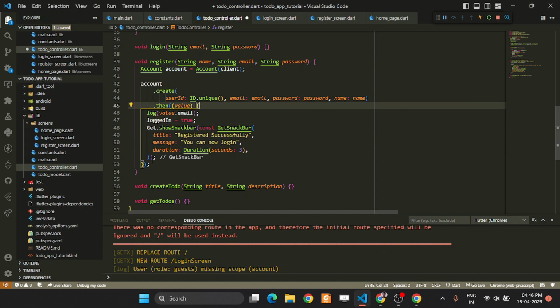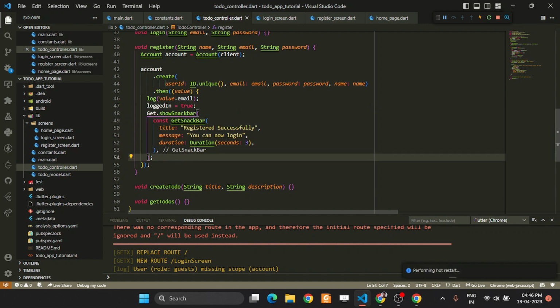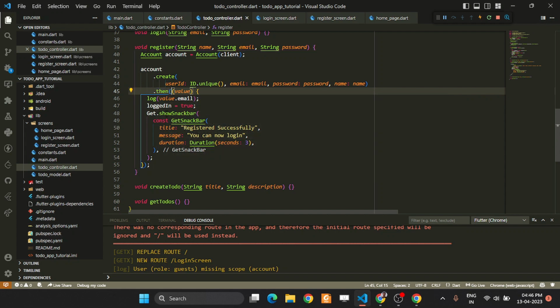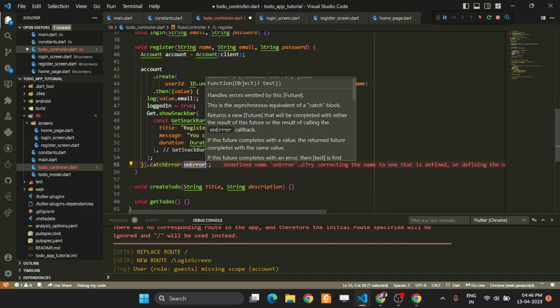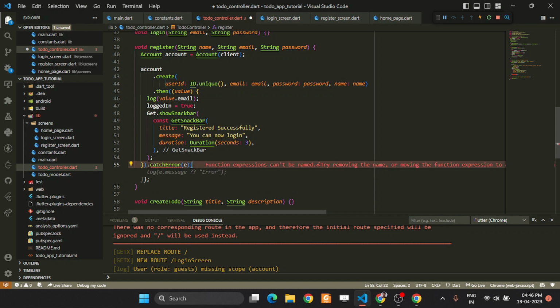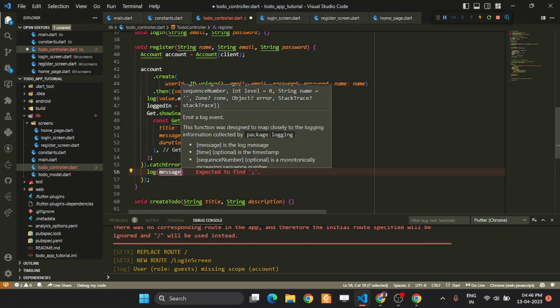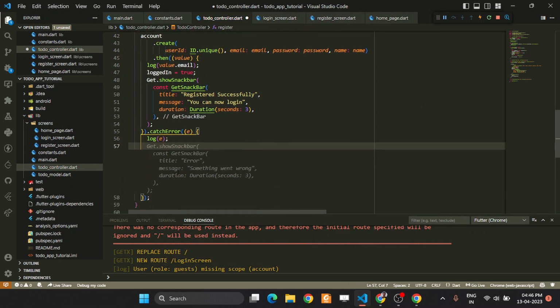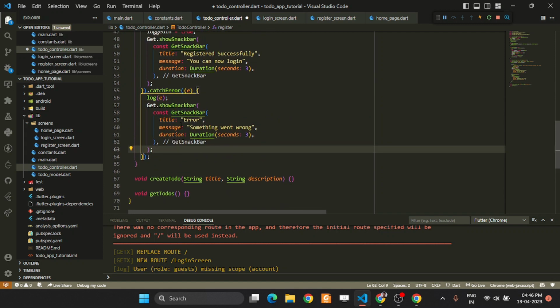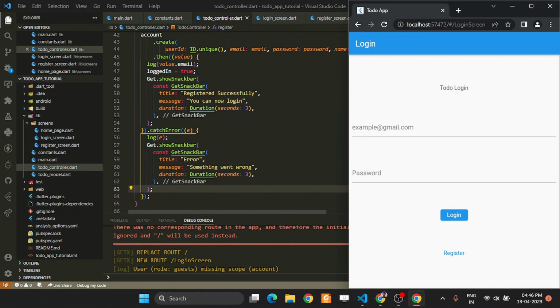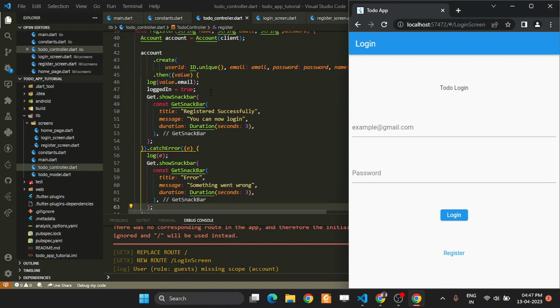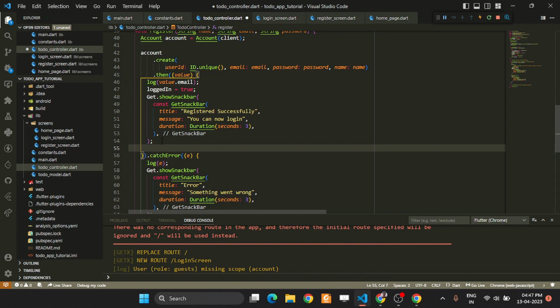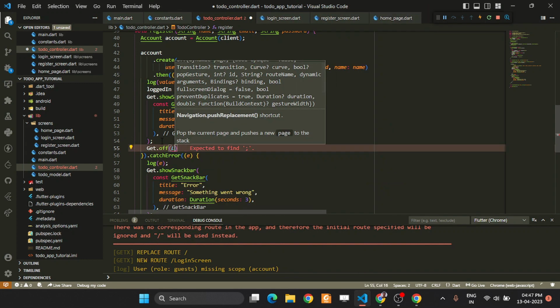If the user is able to log in successfully or the account creation is successful. And we can also catch the error and just log e.message and also show a snack bar that something went wrong. These are things for just our purpose. And by the way, we have just logged in and we are going to show a snack bar. Then we are going to get to the login screen.